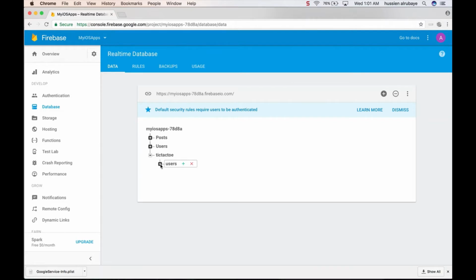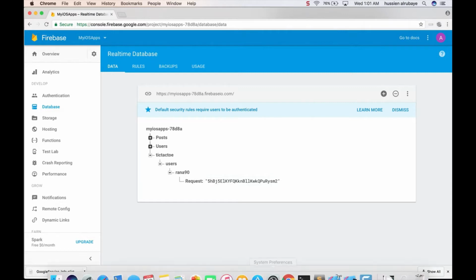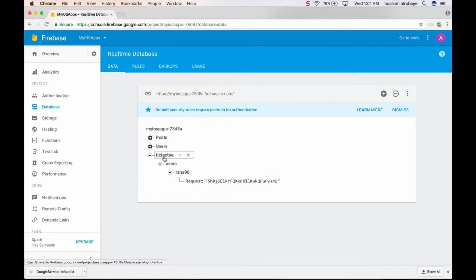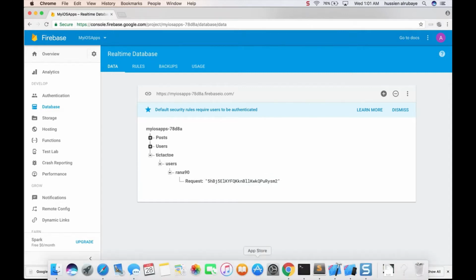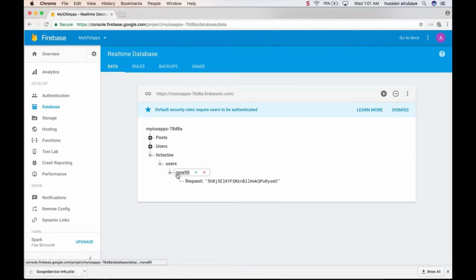Okay, and if you go now, it got a new node named Tic Tac Toe. Click on it. It has a user. The user name is Rana19 only. If you see, it just takes the first part of the email and adds this request for it. So now any new user, when he logs in, will get a new node for him with a username, with the request, with that value.